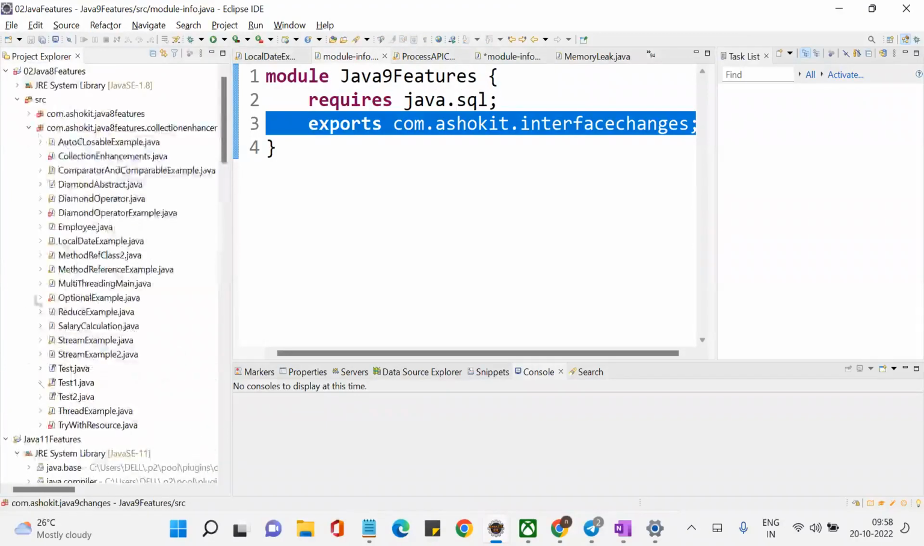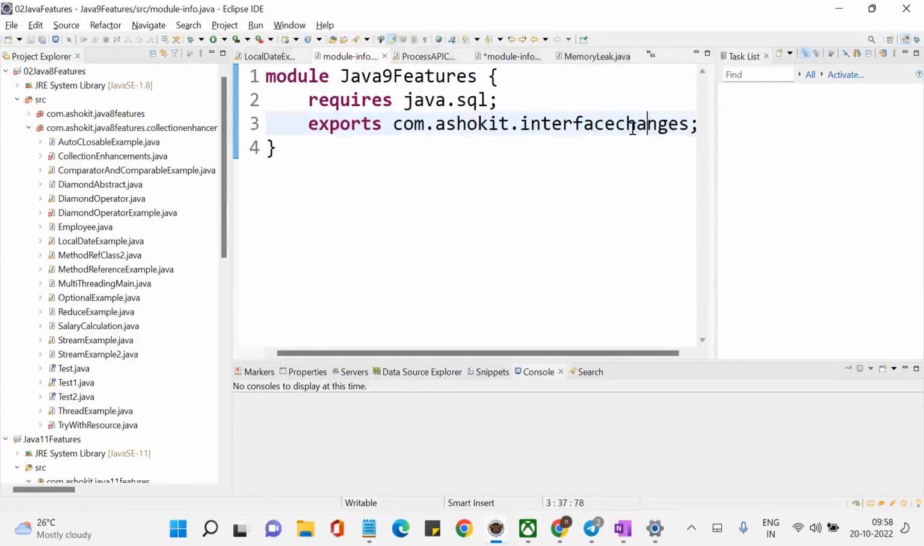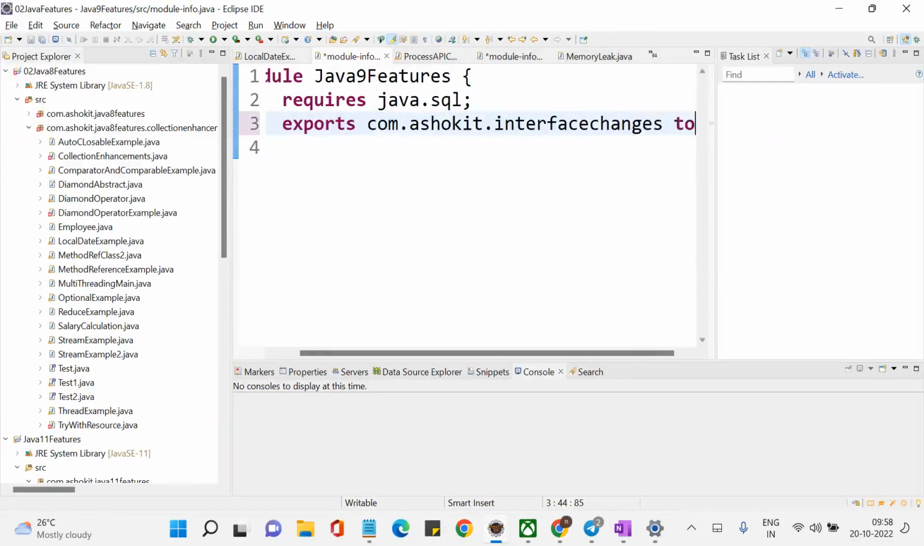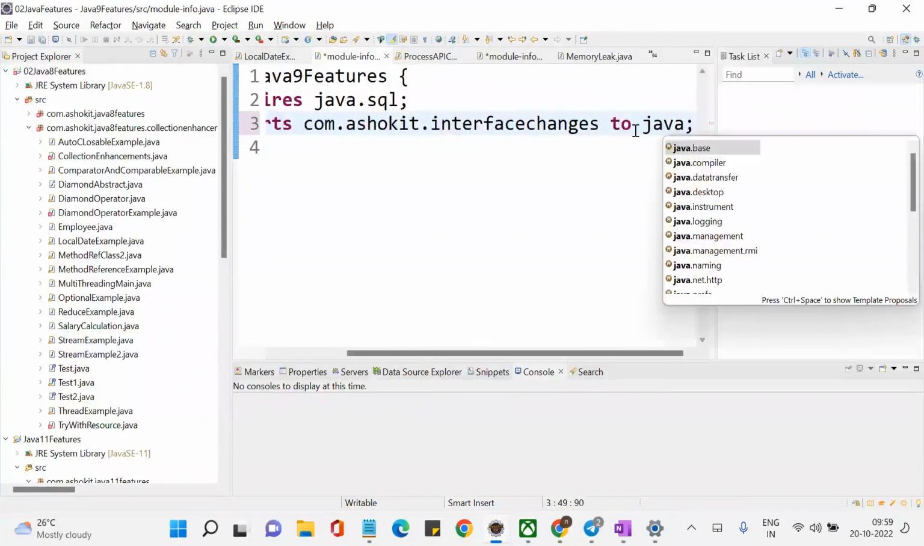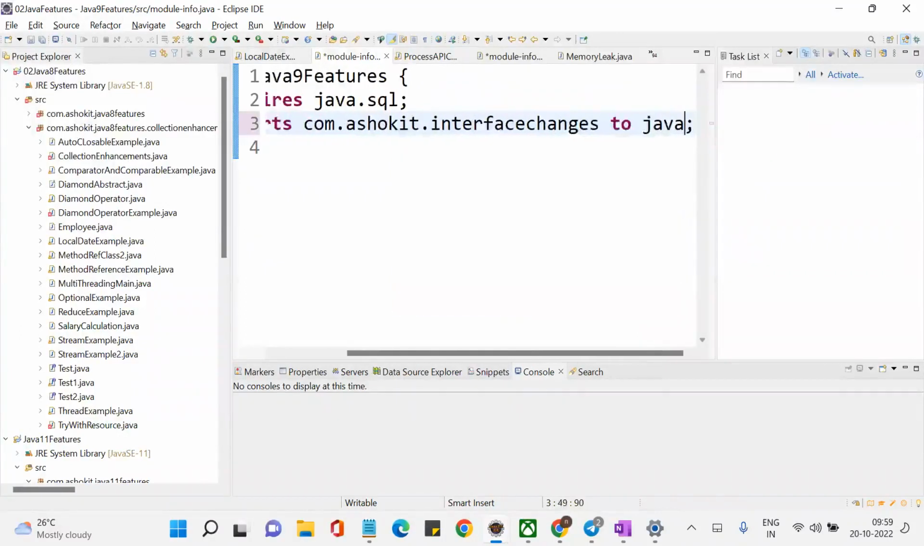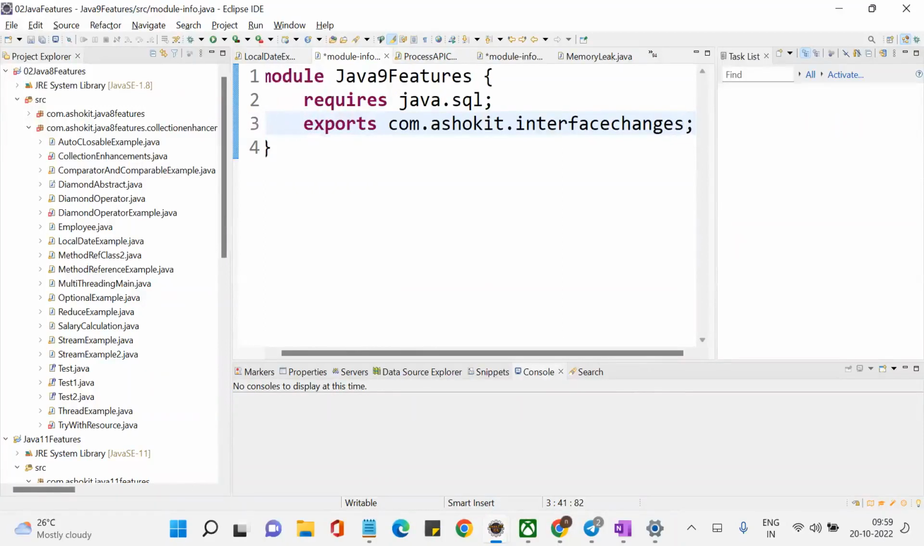We have to use the keyword to. So here I have to mention exports, package name, followed by to, and then the other module name, correct? Whenever I mention it like that, what happens? Only that module can use it. So this is called a qualified export, correct?